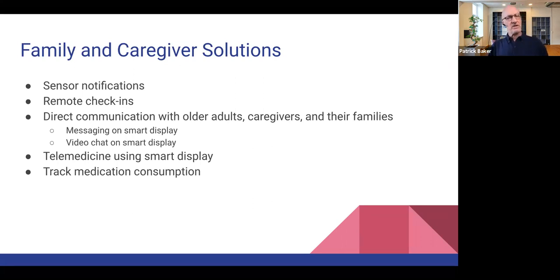But in addition, there's things like the motion detectors, smart motion detectors that will let you know that, yes, there's activity in the house this morning, those types of things. The direct communication, as I mentioned before, whether it's messaging on a smart display or a smartphone or tablet, the video chat.